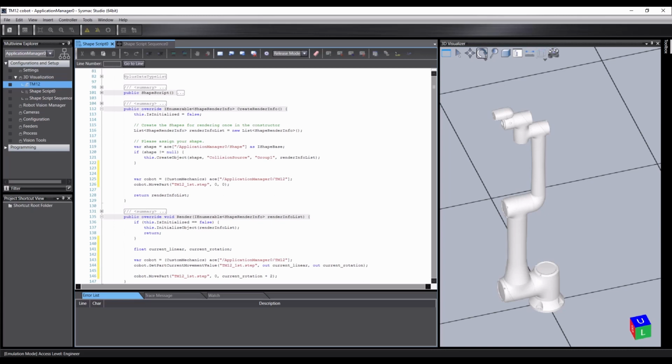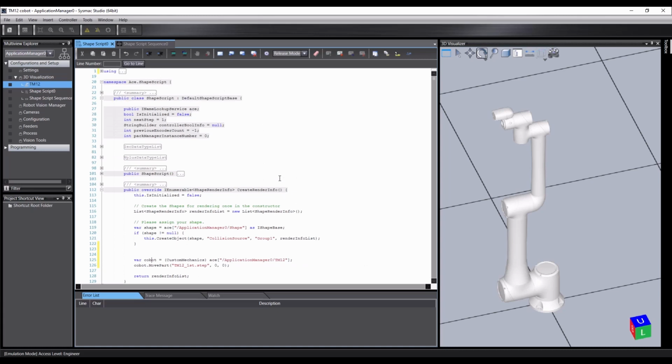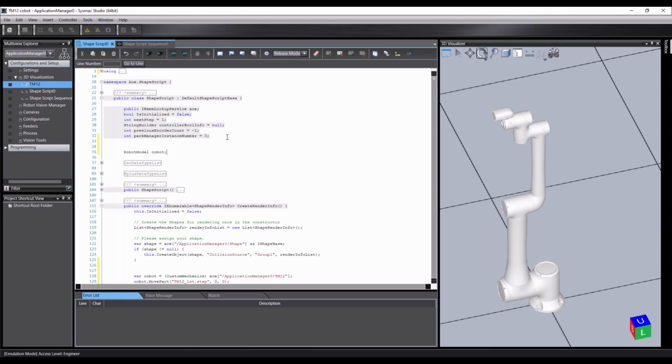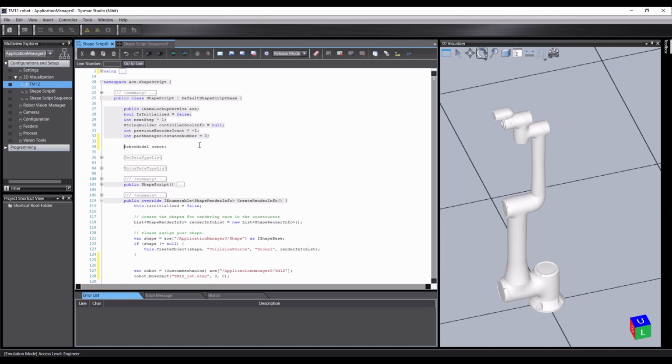Open up here again. One of the things to bear in mind is we're currently fetching this custom mechanics object for the cobot twice. The step would be to create it once, and we want to replace that with our new robot model class. So let's put that in there.